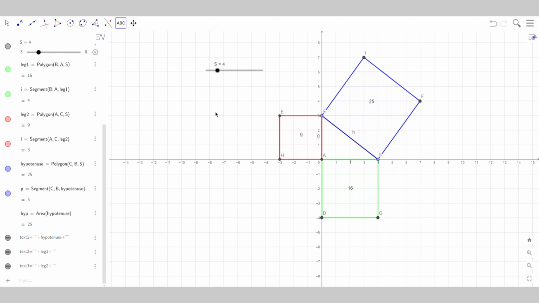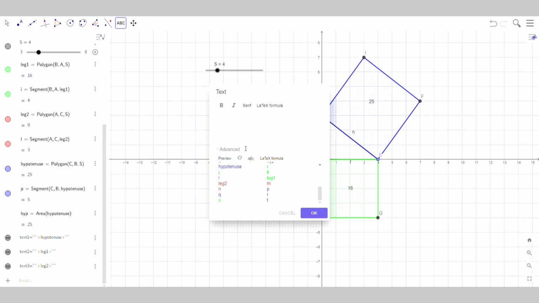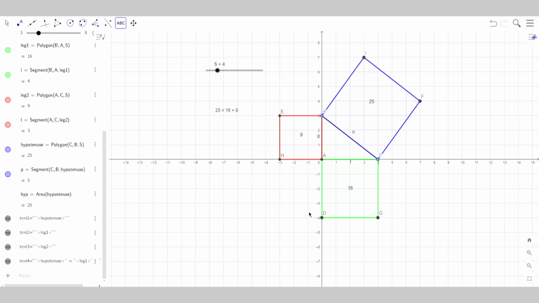And finally, we're gonna add another text. Here, we're gonna click first on hypotenuse, then we're gonna write equals, then again we're gonna click on leg 1, then we're gonna write plus, and finally leg 2. Then you click on OK, and now we have our formula for the Pythagoras theorem.